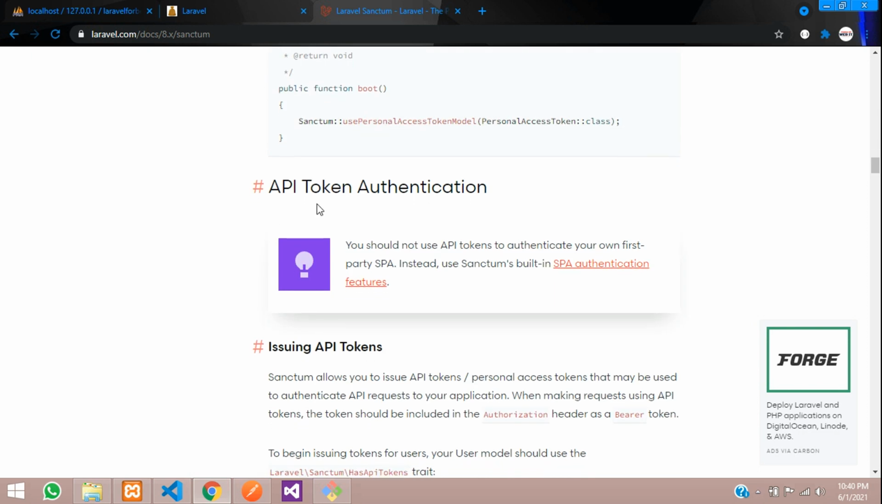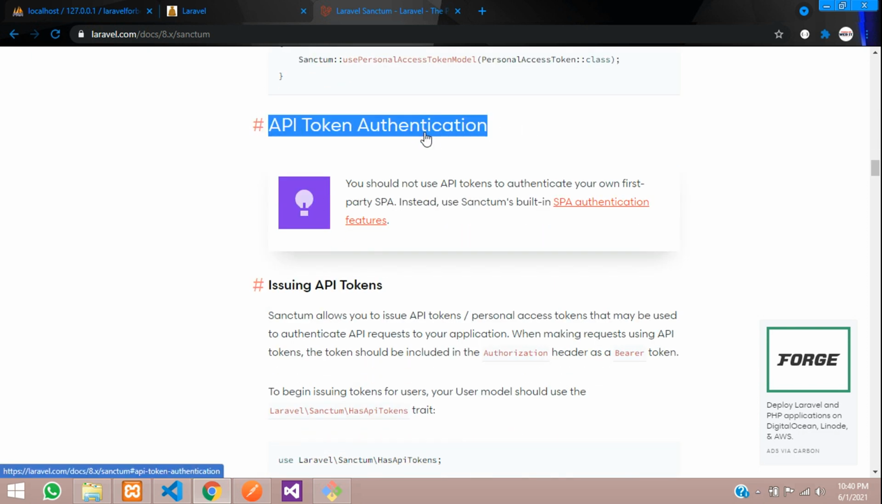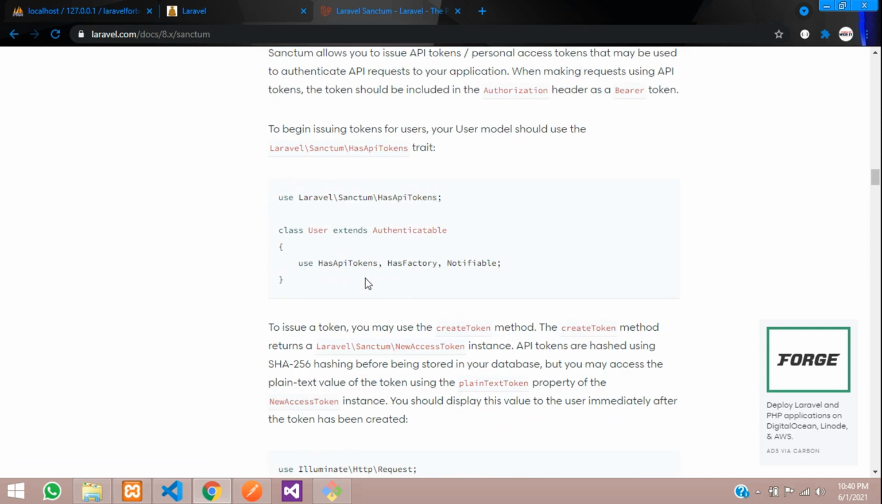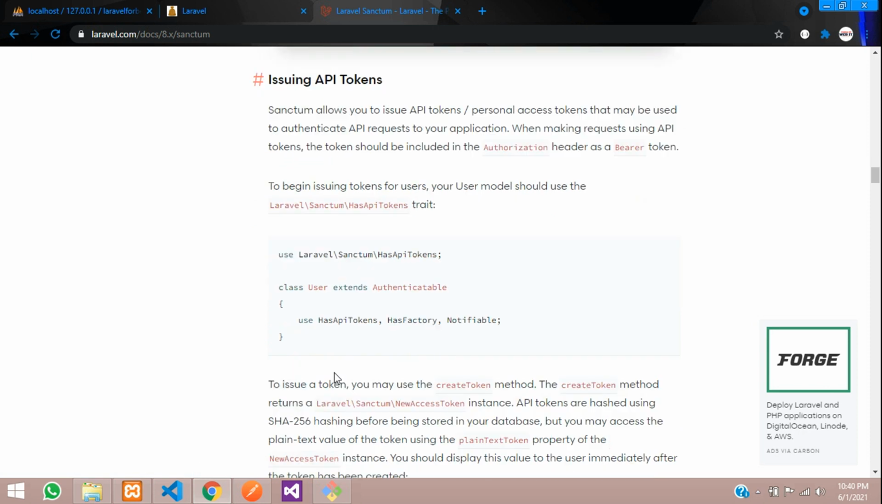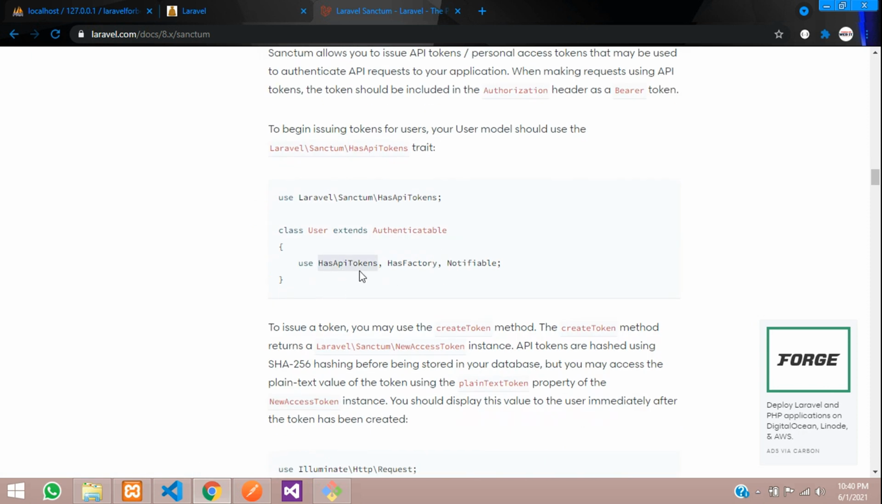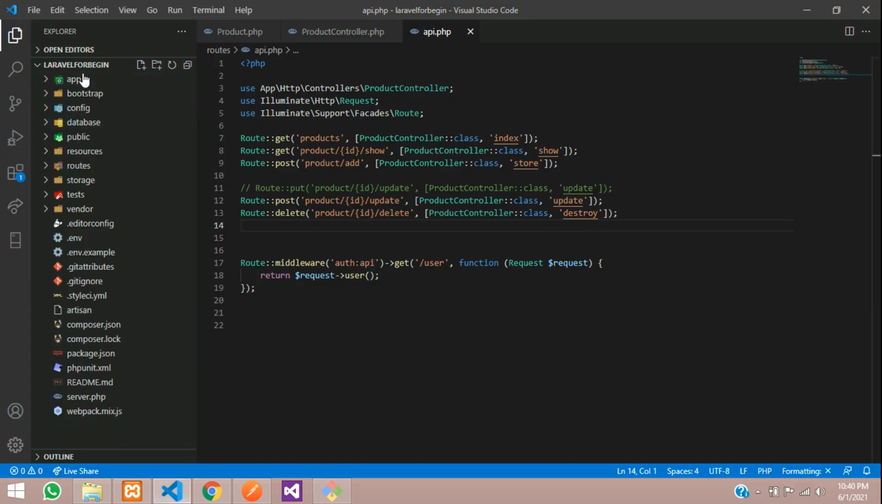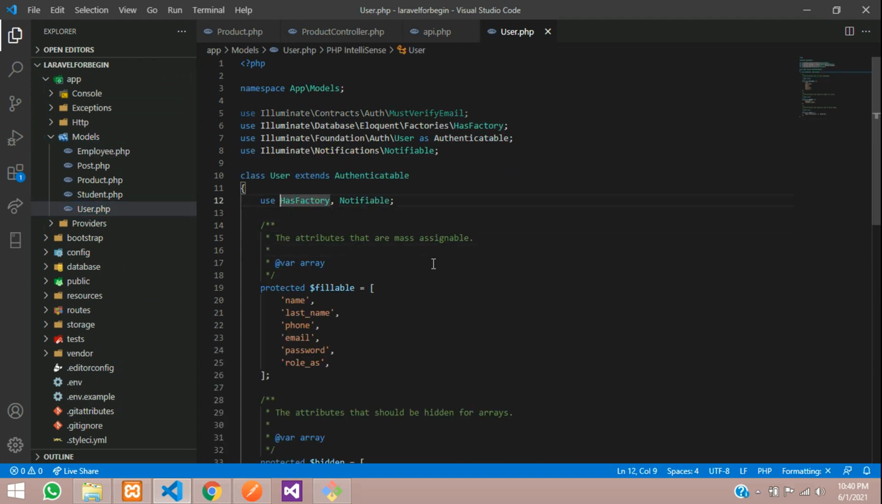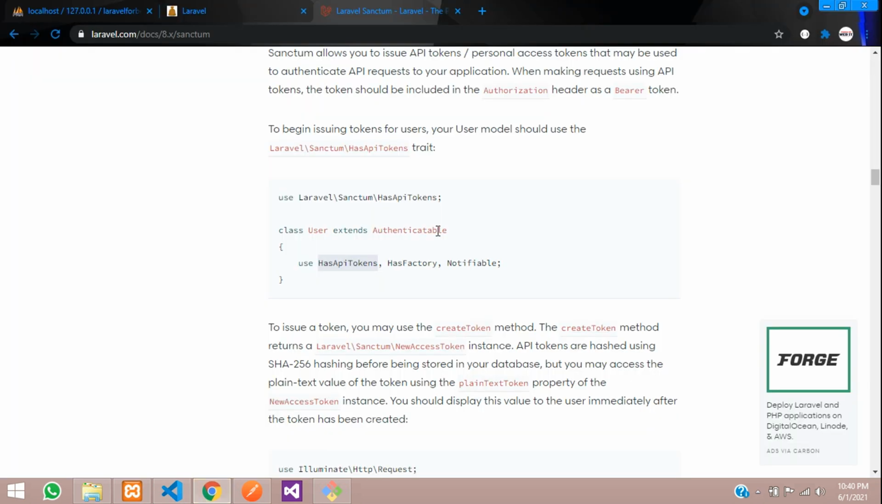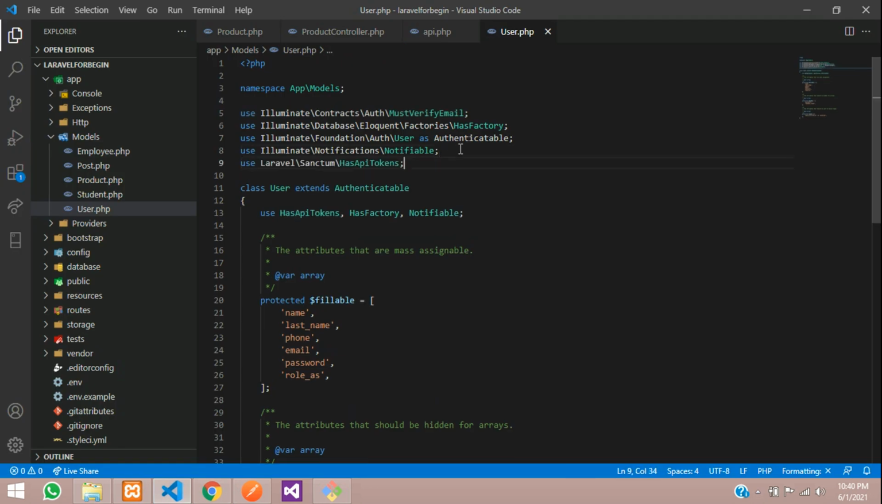Let's close this file, get back, and then guys, the main concept starts over here. We are not going to use all this. We are going to use API token authentication. So for this, you need to look at issuing API tokens. Whenever you're using Sanctum, at that time you have to use HasApiTokens. So let's copy this and go inside our model, app, Models, User.php model. So over here you need to add a comma and a space, and import the HasApiTokens class. So let's copy from here itself, copy and paste. So this is HasApiTokens, all set.